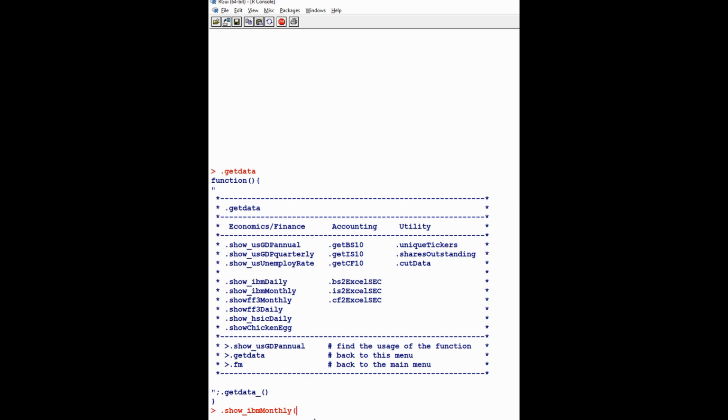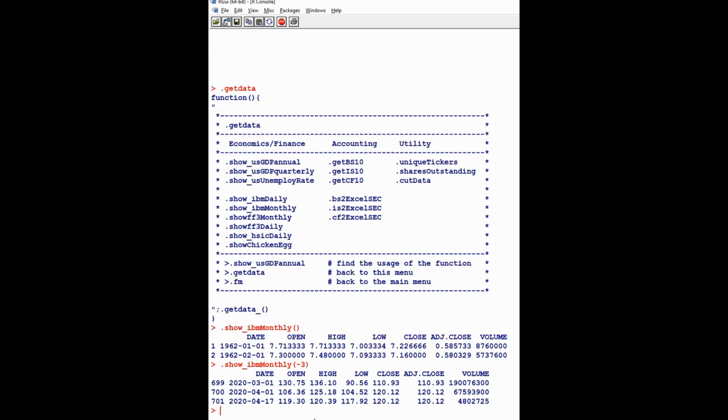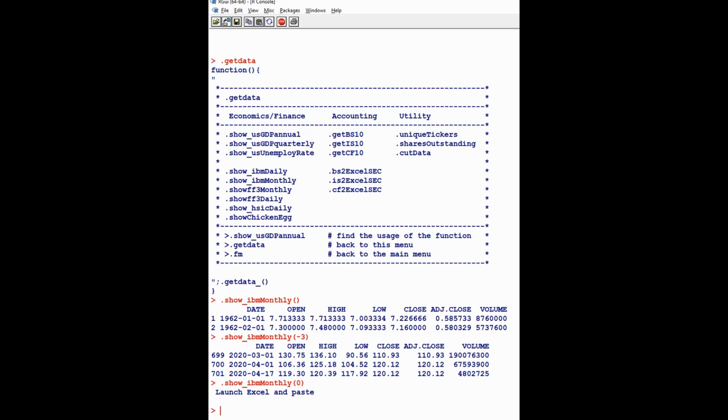if you don't enter any value, it will show us the first two observations. If we enter negative three, it's going to show us the last three observations. In total we have 701 observations. If we enter zero, then it will ask us to launch Excel and paste it there. If we paste there, we are going to paste 701 observations.